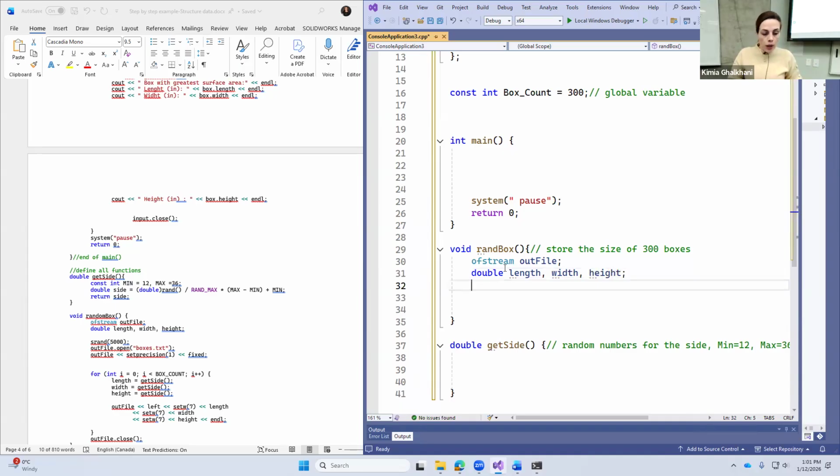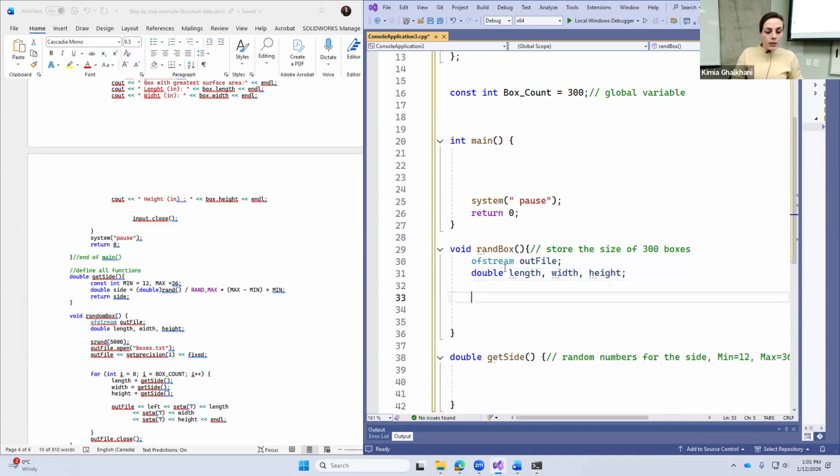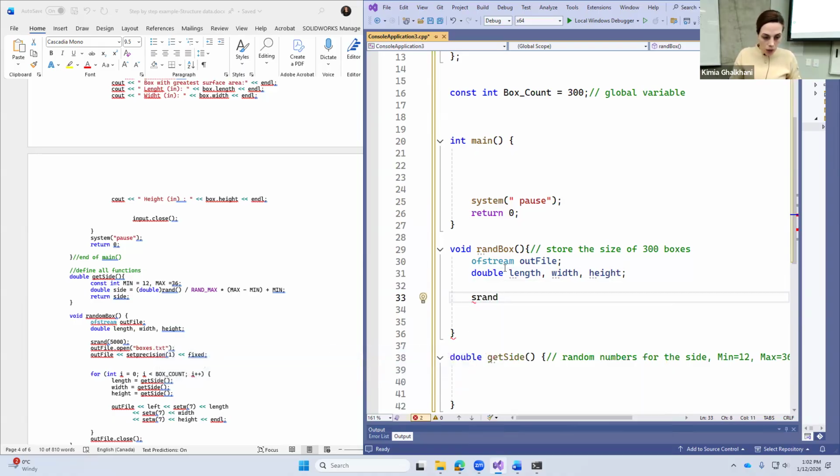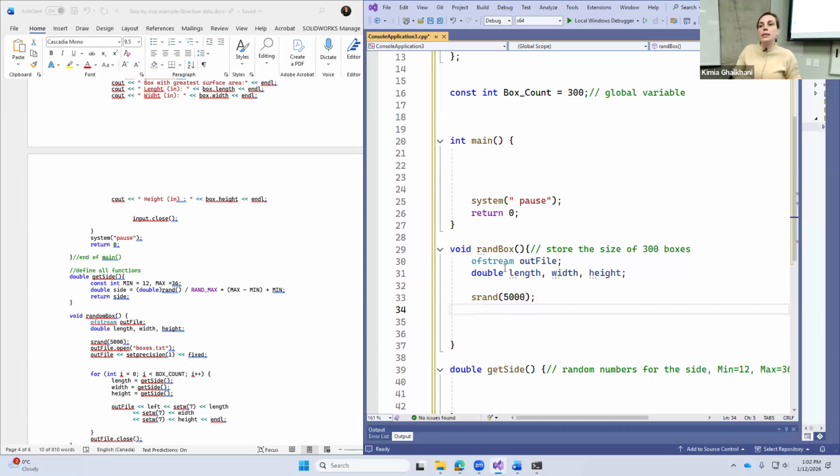So this is the first one. And now it's time. I'm giving it a seed. I'm gonna say a strand. Remember, we practiced this one last week too. A strand, I'm gonna use seed 5,000 to make sure everyone is getting the same numbers. And then I'm gonna out file.